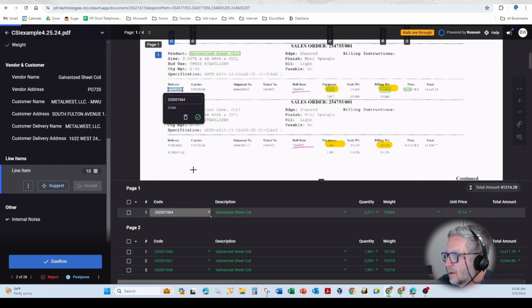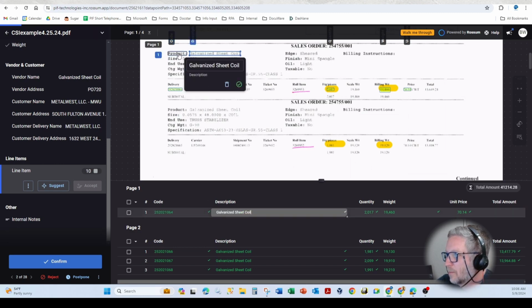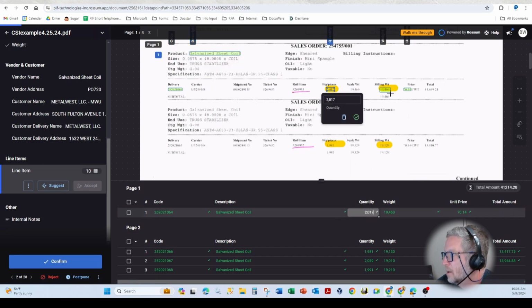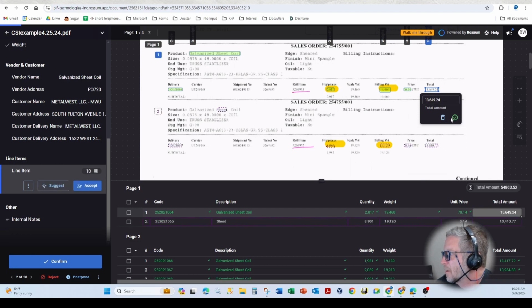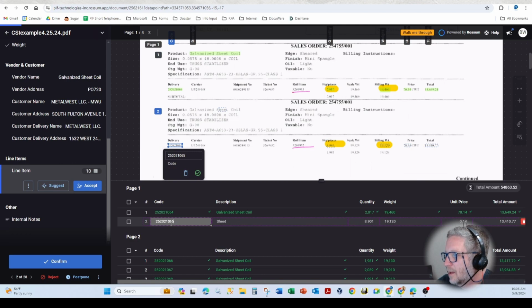So you could see how it was able to pick up like the product up here, the quantity, billing, weight, and unit price right from here. And then like if it didn't get something, so you can see it highlighted. And then you could see automatically when I finished the first line, it automatically filled in the second line.